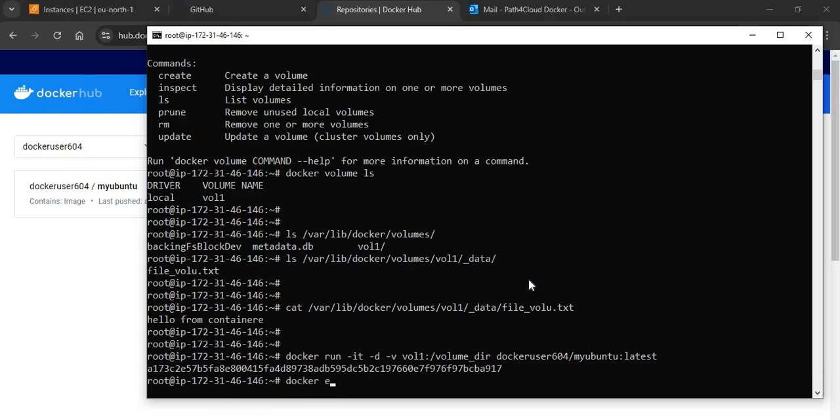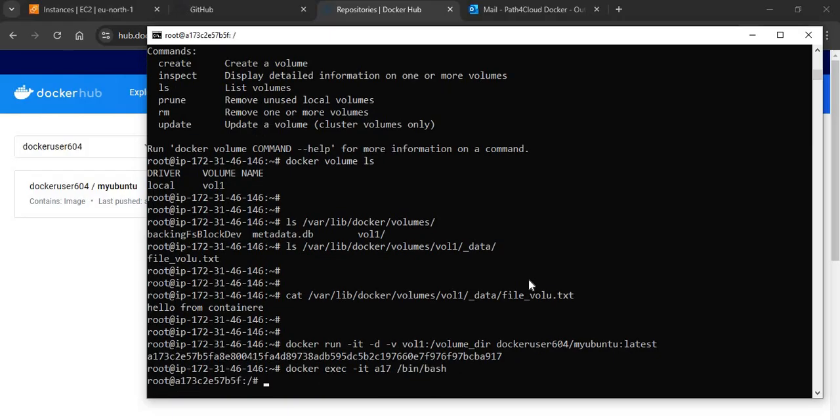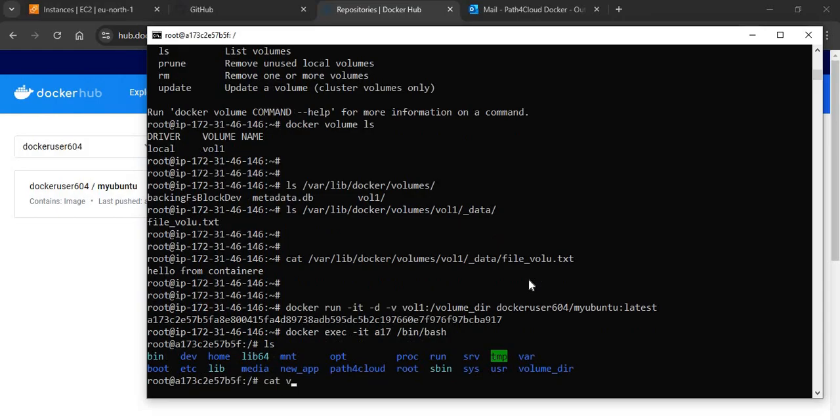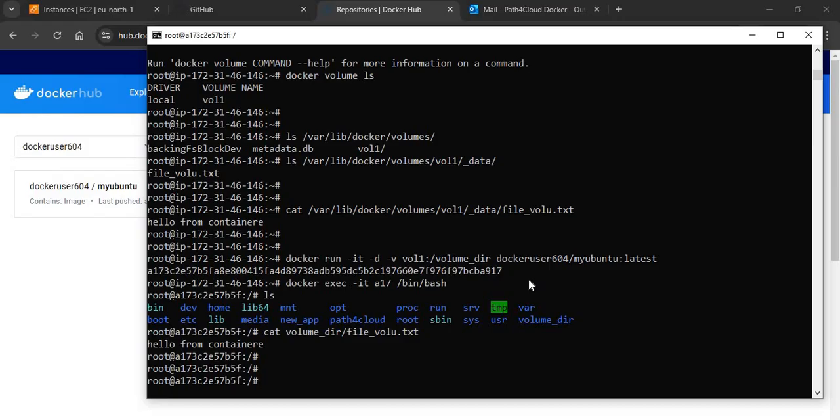Now if you create a different container with the same setup, you will have that data, right? Let me see, docker exec -it a17 and you launch bin bash. If you go to the volume directory, you can see your data is persisted. So today we have learned two ways to persist the data. The first one is the bind mount, where you can directly map the local directory of your server and mount it inside the container.